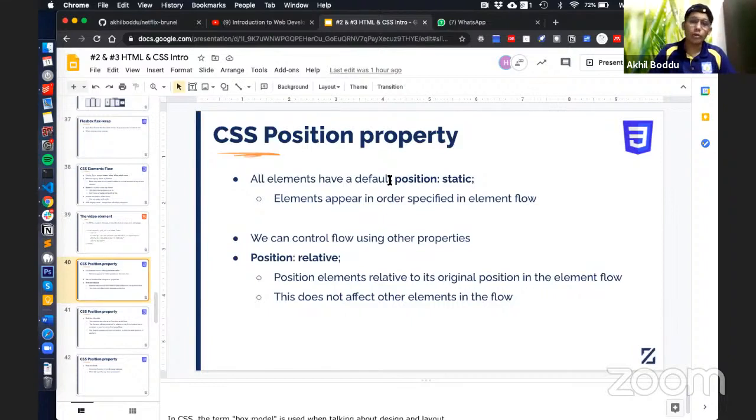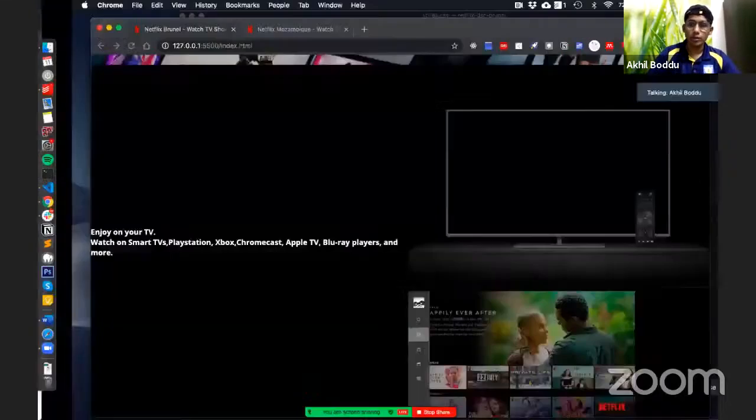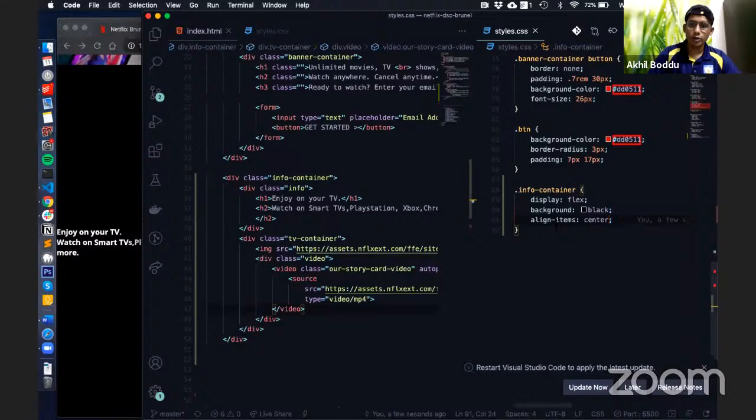But we can control the flow using other properties such as position relative. With position relative, the element is positioned relative to its original position in the element flow, so this does not affect other elements in the flow. What this means is that we can change the positions of elements by giving them this property. So if we go to the video over here, let's give the video class a style, and we say position relative.